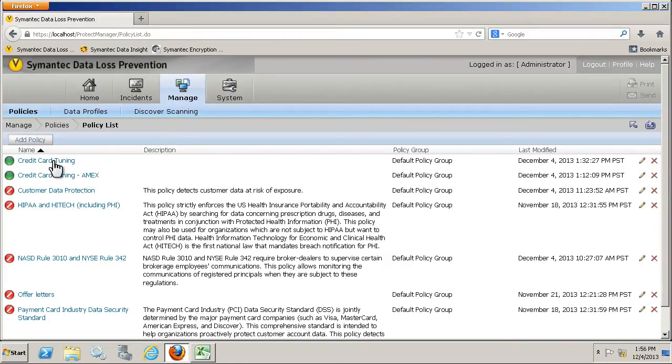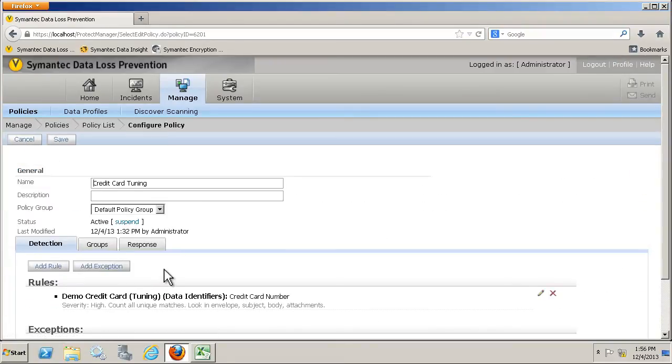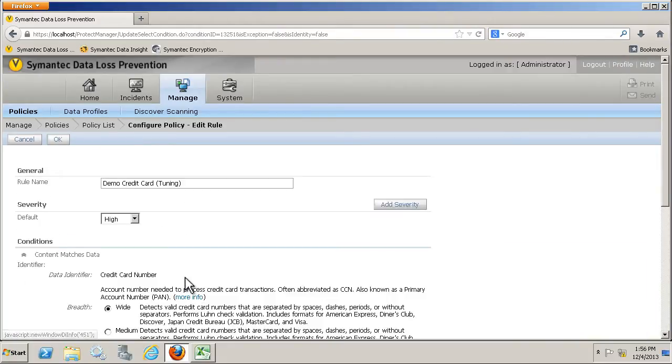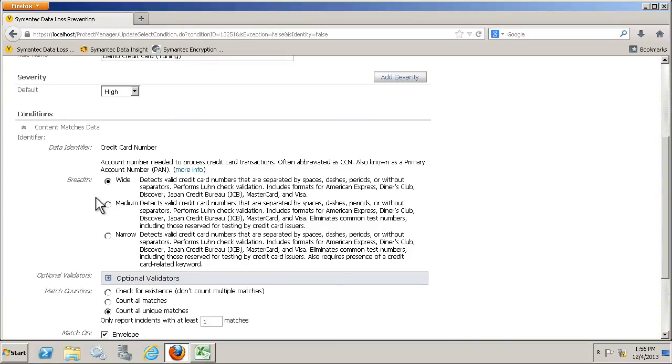For today's demo, I'm going to use a custom rule that includes simply a credit card data identifier. So I created a blank rule, and I added the default out-of-the-box data identifier. When we take a look at this, you can see that there are three different options, wide, medium, and narrow, that we can choose. And from there, we have the ability to start picking up detections for credit cards.